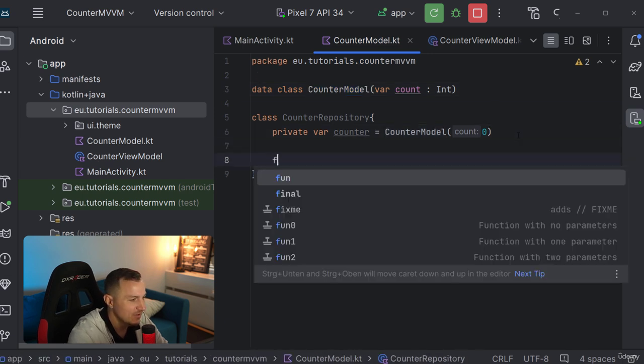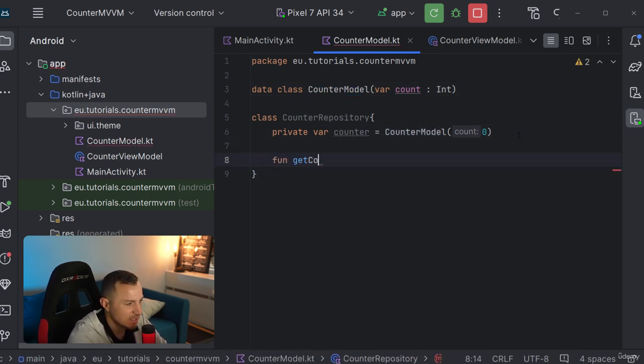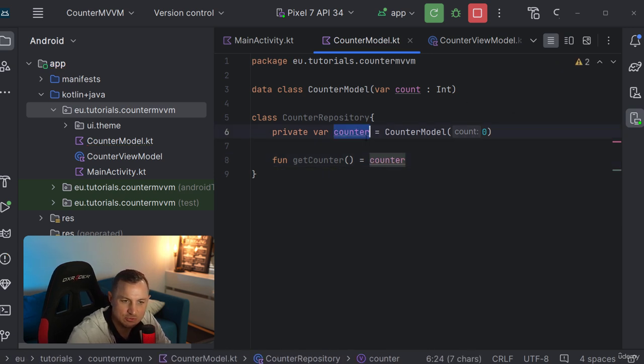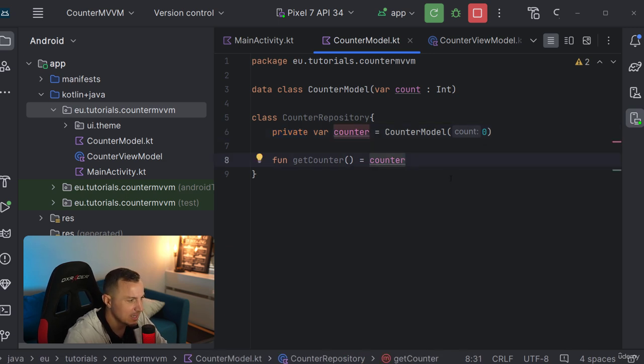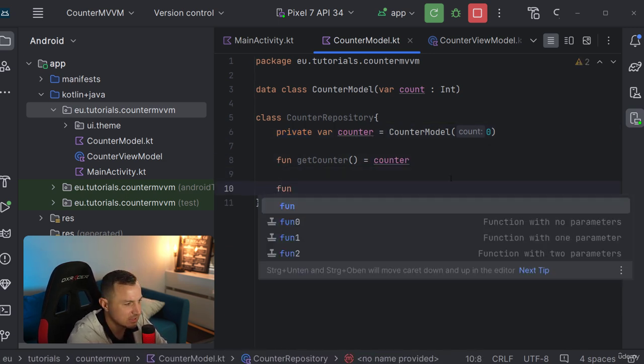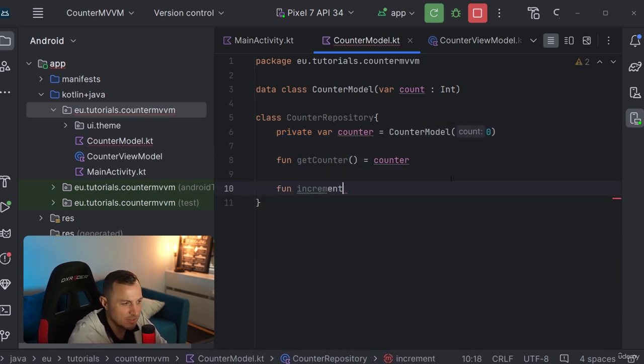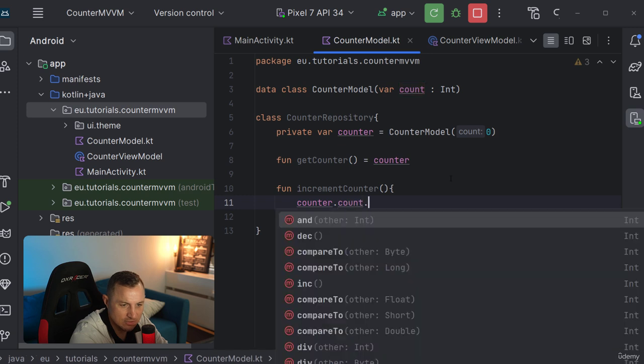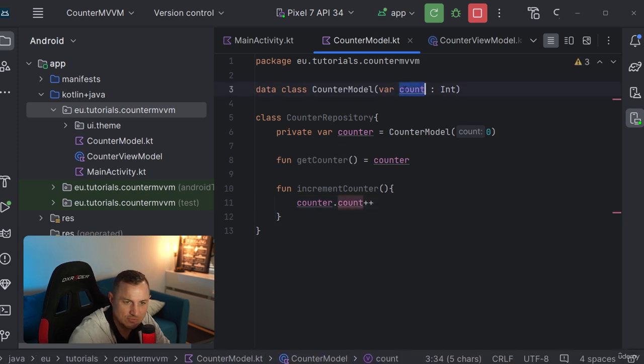Now we have a function that gets us the counter. So whenever we want to access the counter, we just need to call this function get counter on our counter repository, and that will just give us the counter. So you see again, this counter is hidden, so saved behind the private keyword. And now if you want to access it, you need to access it here. And then we have the increment counter, which is this function that will just increment the count variable by 1, which is this count variable here.